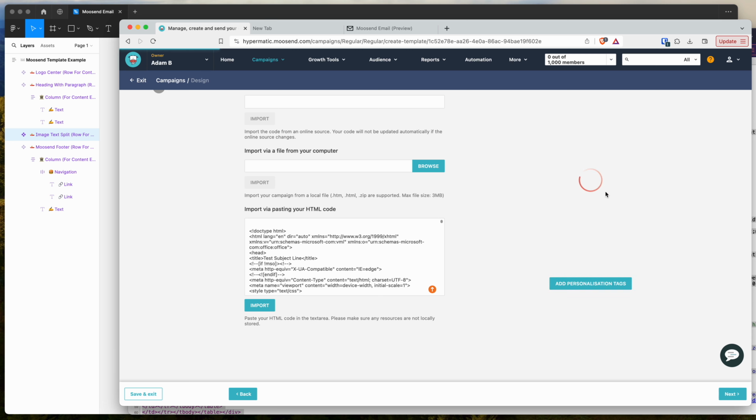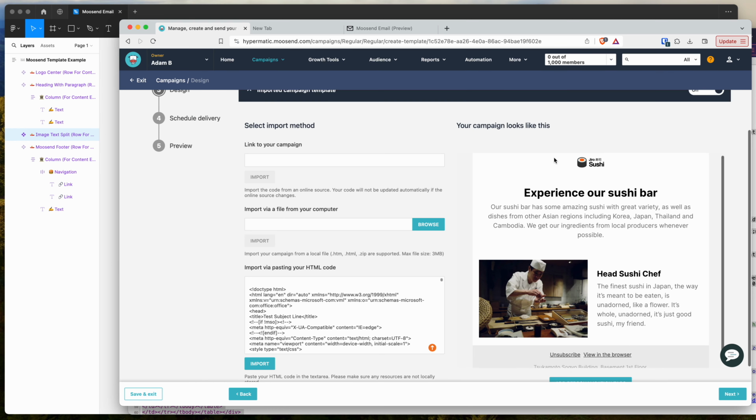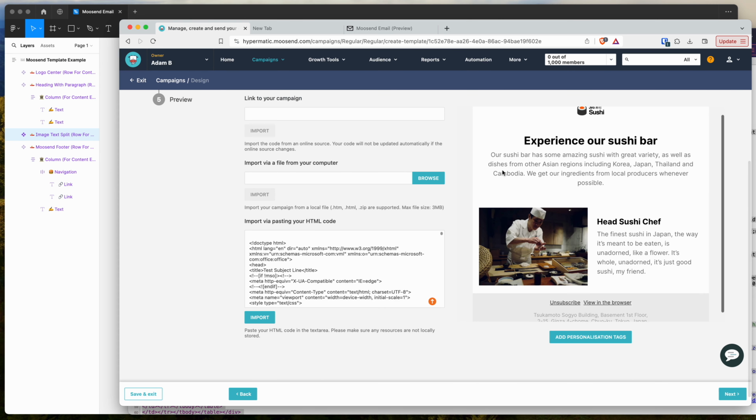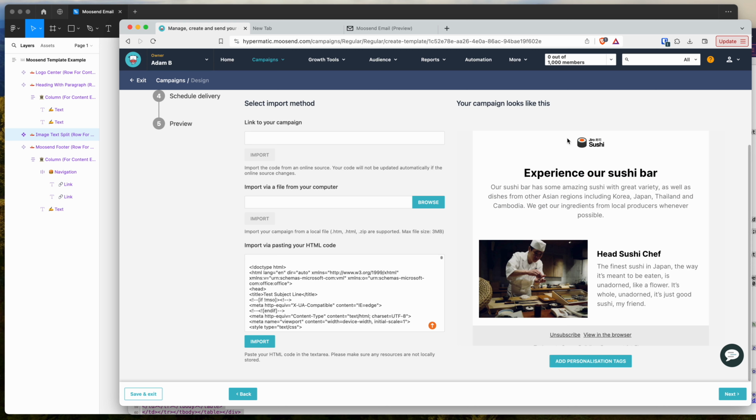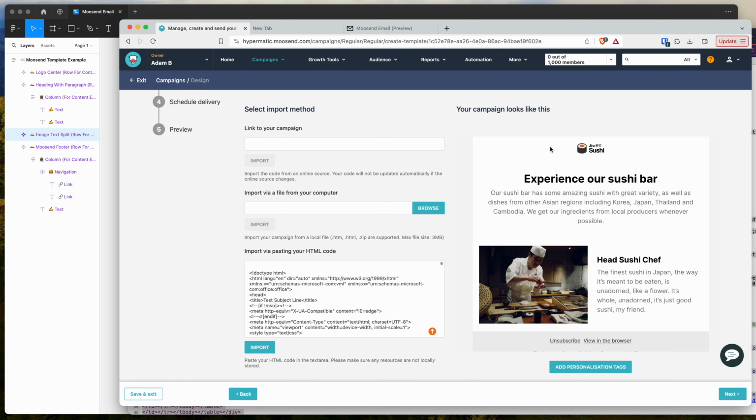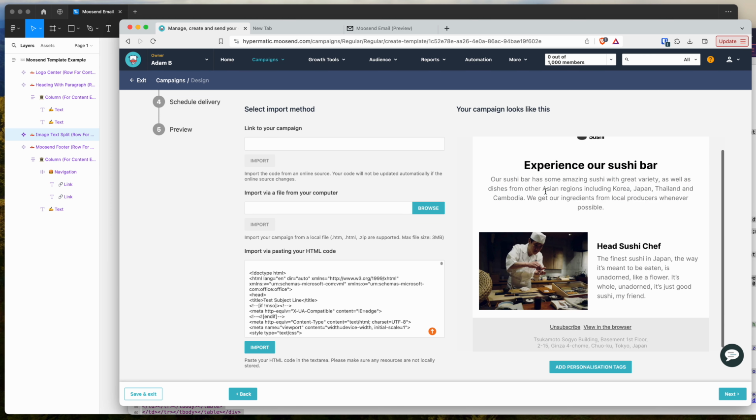You can see on the right here, it's loading in that HTML. This is what the campaign is going to look like. This is the real HTML that we exported from Figma for Moosend, and it's being loaded up as we expect based on the preview that we saw in Figma.